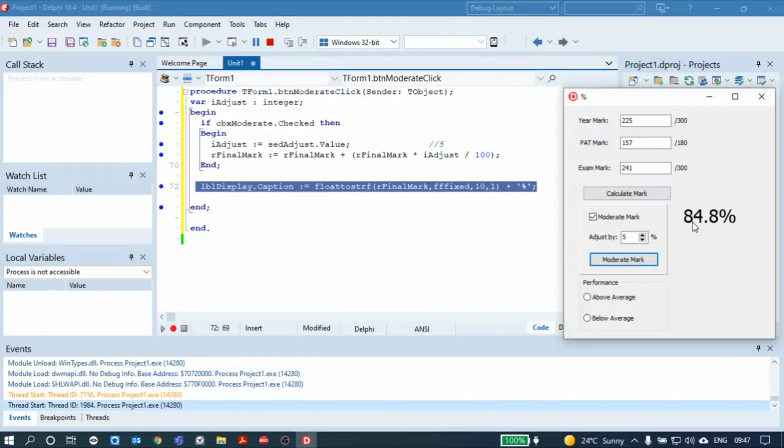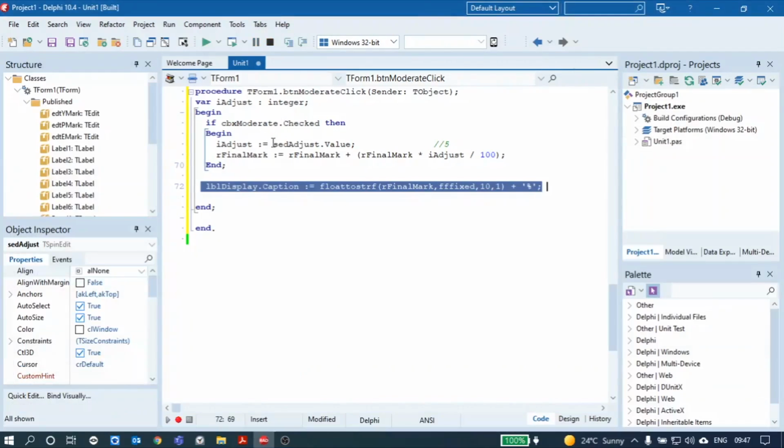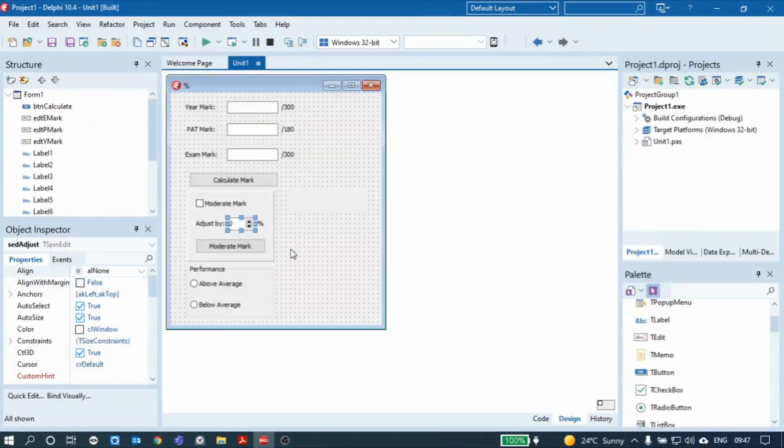There we go. So he got 84.8% now because we adjusted the mark by an additional 5%. Perfect. All right. Almost done. The only thing we need to do now is to state whether this was above or below average. And we will do that inside this radio group over here.